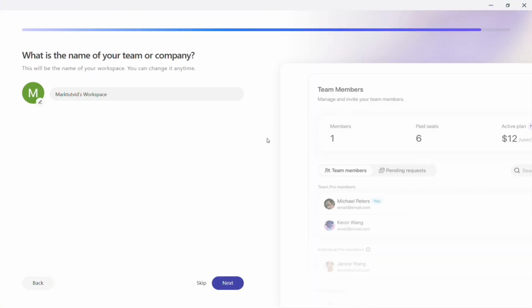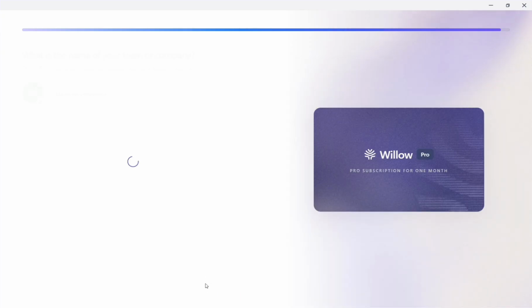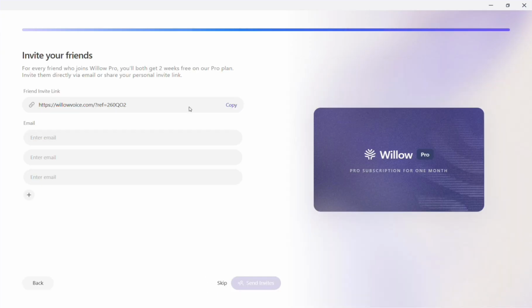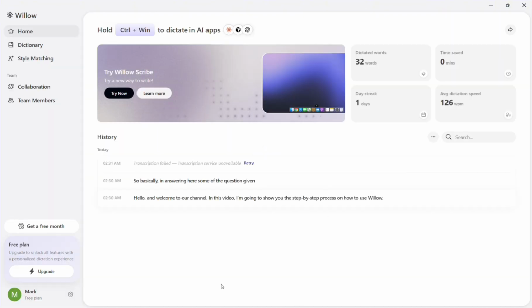Then it will show you an option to start entering or naming your company, but I'm going to simply skip this part. You can also invite your friends by entering their email address or simply copying the invitation link. Now from here, it will show you that this is basically the homepage of Willow.